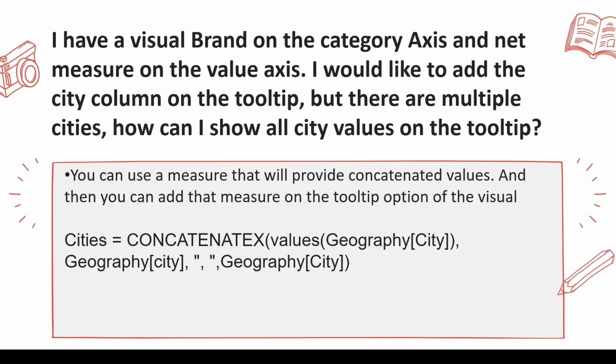One of the things which will come to your mind is that I can give a tooltip page. Yes, that's the solution. What happens if the person doesn't want the tooltip page? Then how would you do that? For that, you can create a measure which concatenates these cities. So the answer you will be giving is that I will concatenate the values of the city in a measure and I will use that measure as a tooltip.